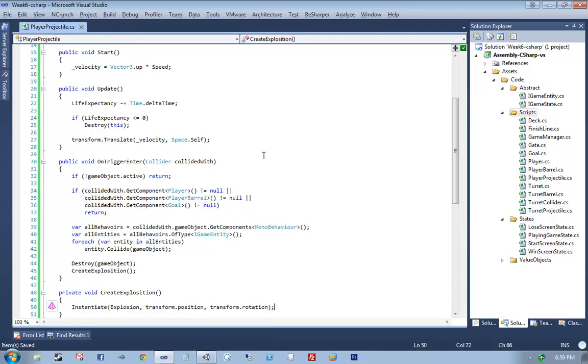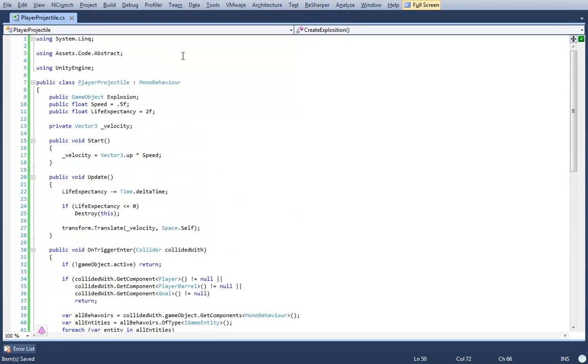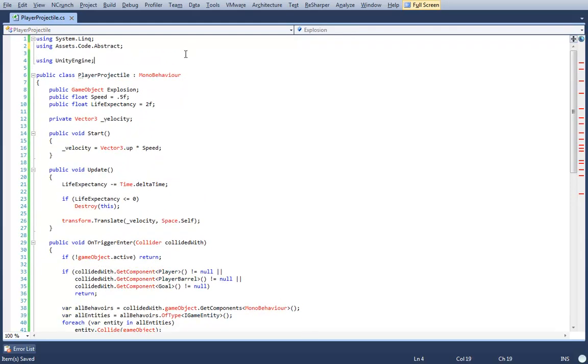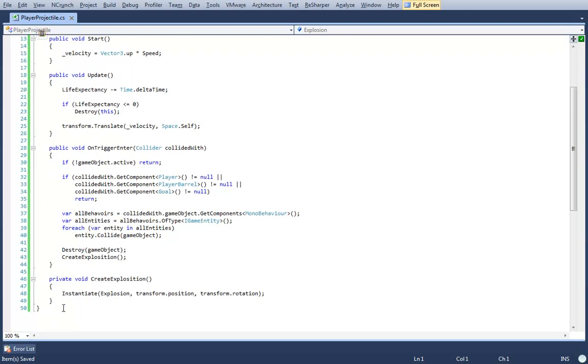Okay, so I hope that the majority of this code doesn't need any explanation. Keep in mind that I did bring in a variety of using statements, such as Linq, Assets.Code.Abstract, and UnityEngine. And it basically performs what the player already performed in the past.